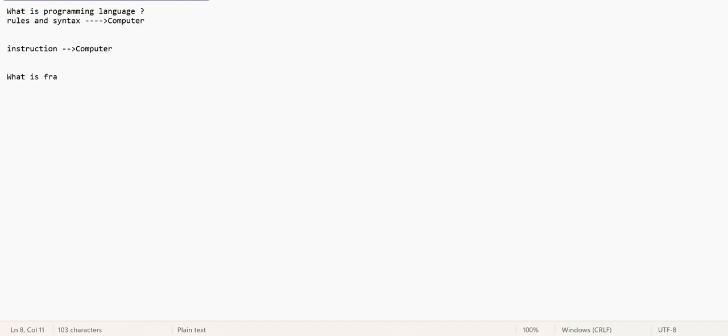What is a framework? We understood what a language is. C sharp is a language, it's not a framework. But using C sharp you can make a framework, or you can use C sharp in a framework to build an application. So what is a framework? A framework is a predefined structure. Means what? Predefined structure, then a collection of libraries and tools.